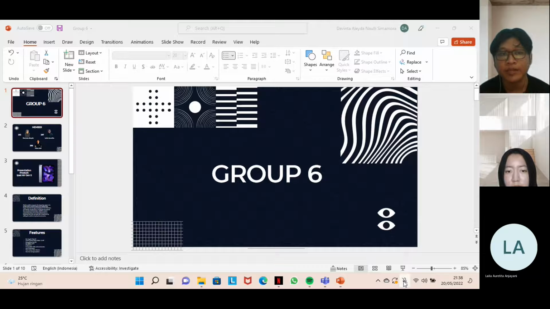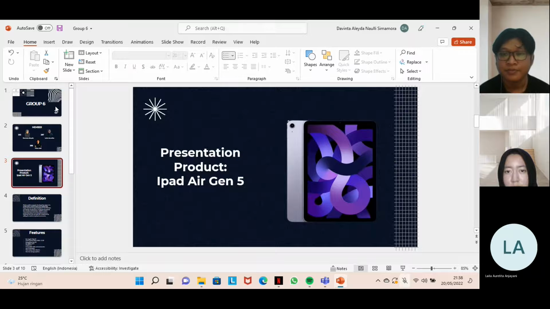Before the release of the iPad Air Gen 5, many iPad series were launched before. So what makes the iPad Air Gen 5 superior to the previous iPad series? Let's see.